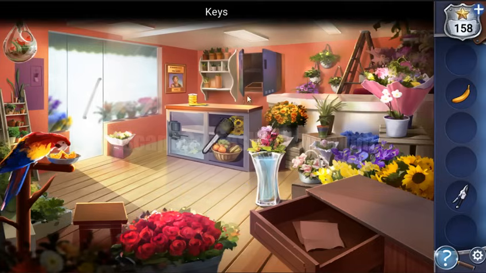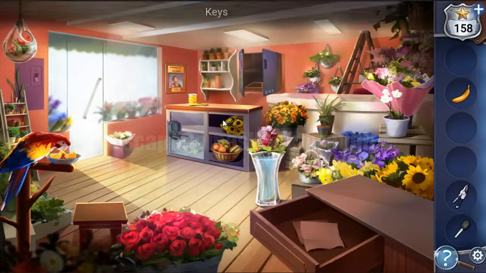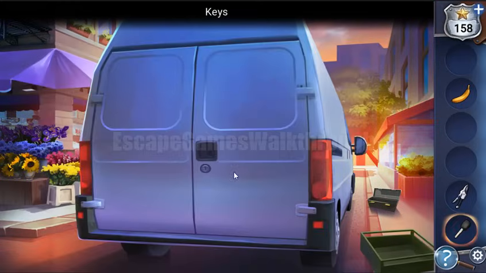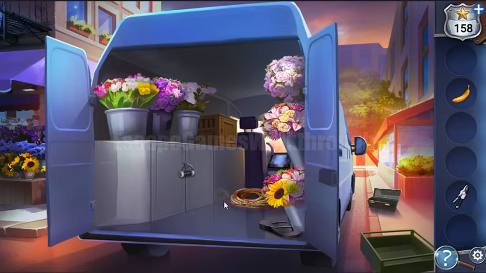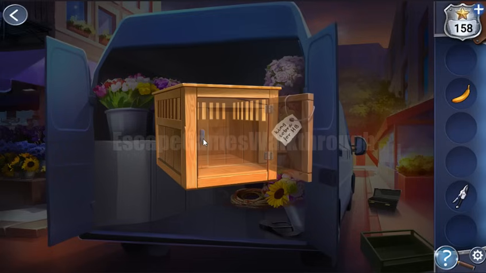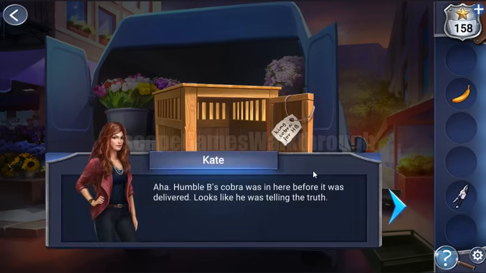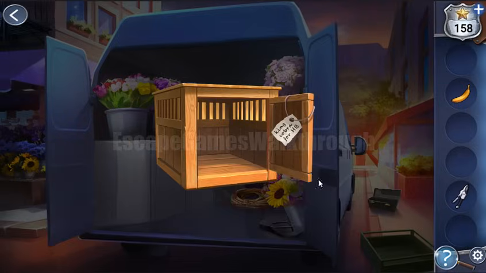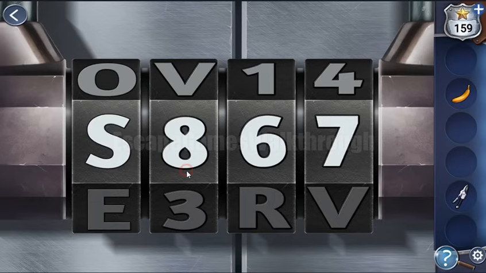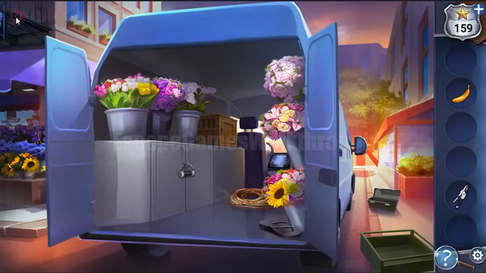So we've got the keys. This key is from this truck to open it. And inside you can see a rope and an empty crate with a King Cobra for HB, so it's an evidence. Here's the star to take. Flowers. And here's a lock. And to open this lock, let's go inside the shop.